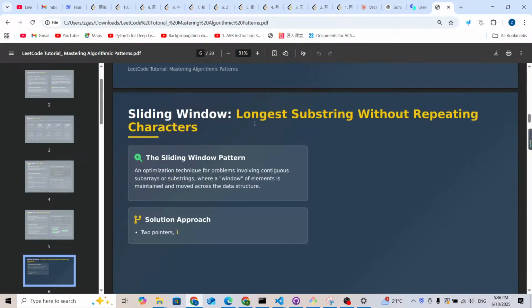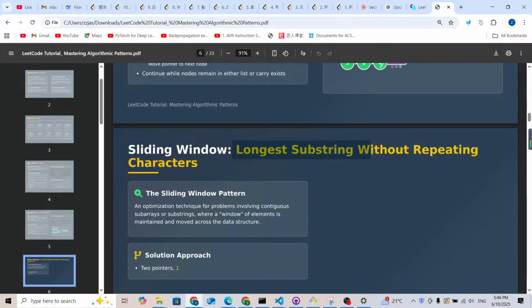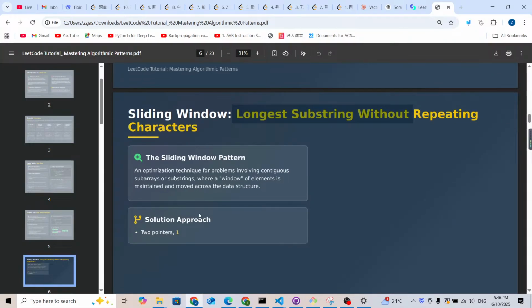And for longest substring without repeating characters, for this one we're going to use a hash table, and the pattern is the sliding window pattern. We're going to use the sliding window. The sliding window is basically O(n) time complexity.